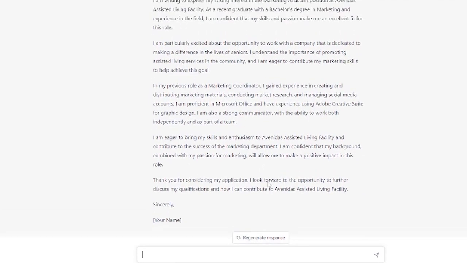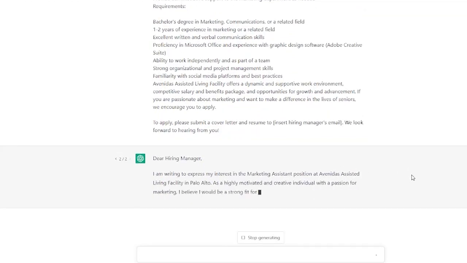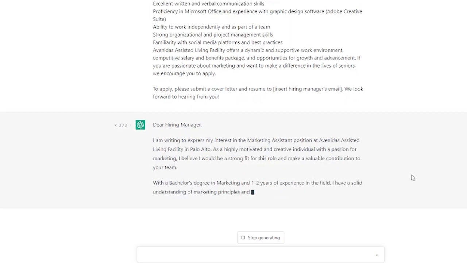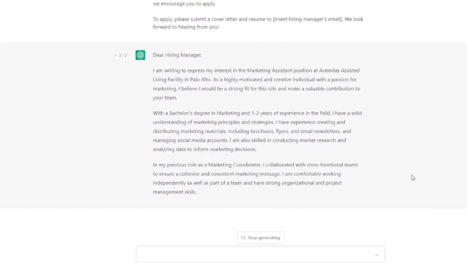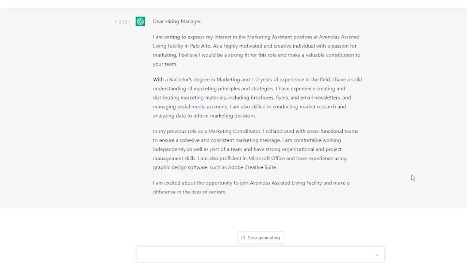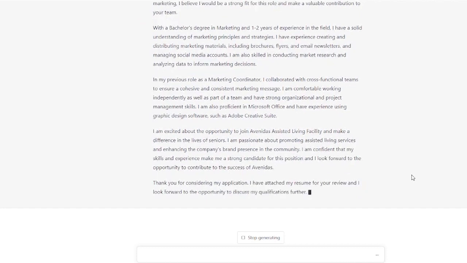If you didn't like how it did it, you can regenerate the response and it'll give it another crack. Sometimes ChatGPT will freeze or hang up, and you just need to click stop generating and click regenerate. That does happen. So feel free to give it a shot.